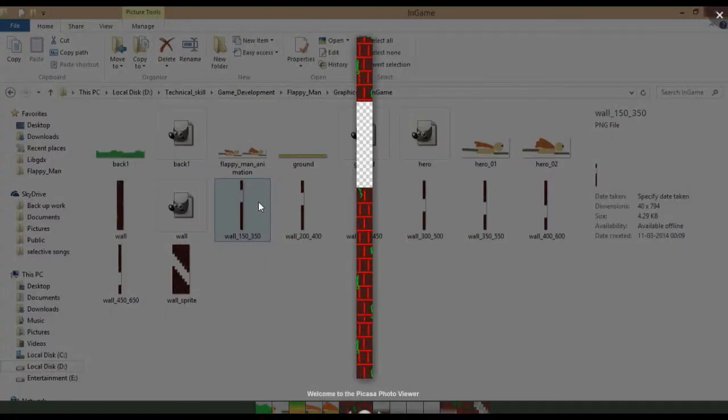I will include these walls in the description as a download link. Basically, about this wall, you can see the naming convention. It has 40 pixels width and 794 pixels height, and this wall has an opening at 150 pixels and the opening closes at 350. So the upper bound of the opening is at 150 and the lower bound is 350.